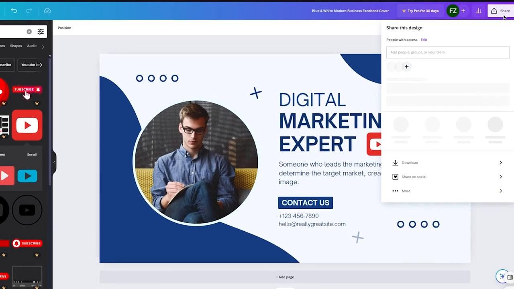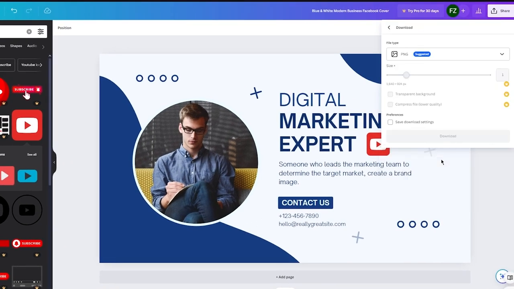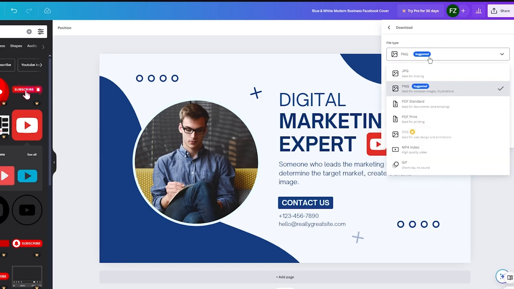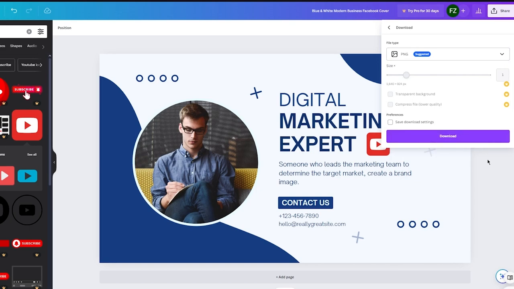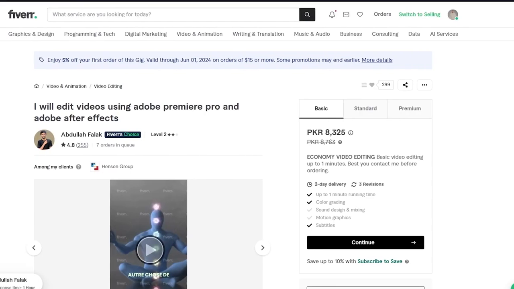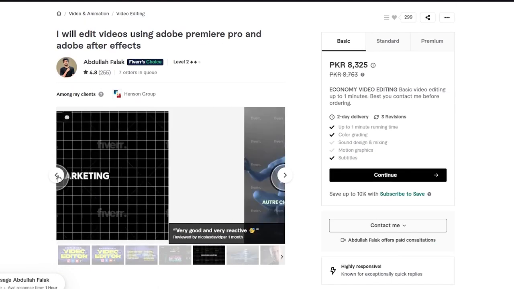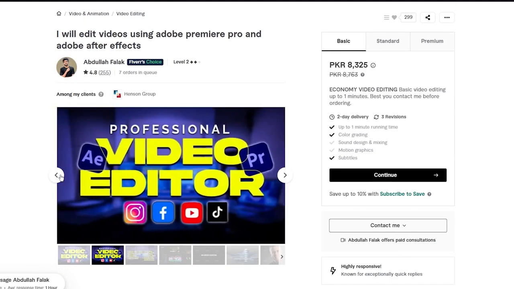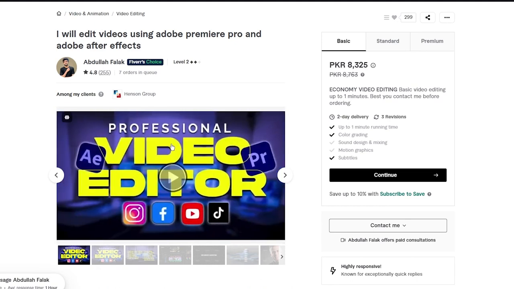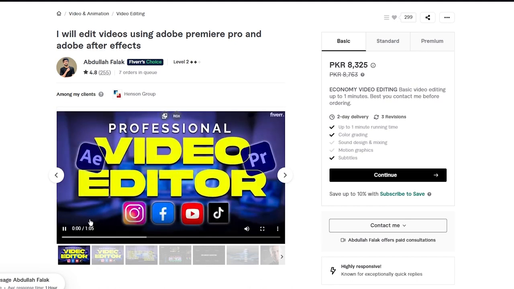Now, once you've edited your image, simply click on share, click on download. And once you click on download, you can export this as PNG or PDF print, whatever you think is better. In my case, it's PNG. And once you do that, you can simply add it in your profile, just like this person over here. As you can see, they've created proper mockups for people to see. Pretty nice, right? And they've also added a video.